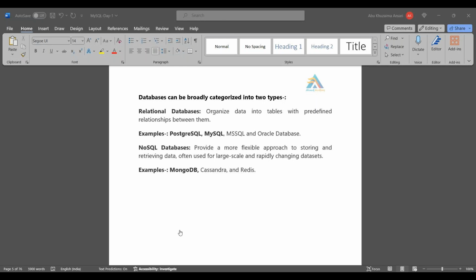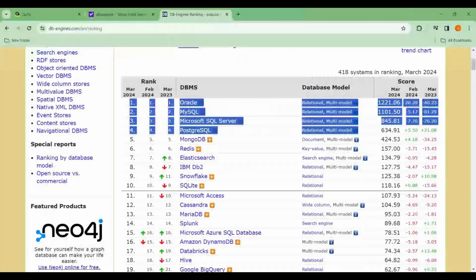Oh, sorry. Let me show the screen. So these top four databases are Oracle, MySQL, MS SQL, and Postgres, and all four are relational and multi-model databases. And the fifth one, MongoDB, is a NoSQL database, which is in the top five, and it is document based and multi-model.